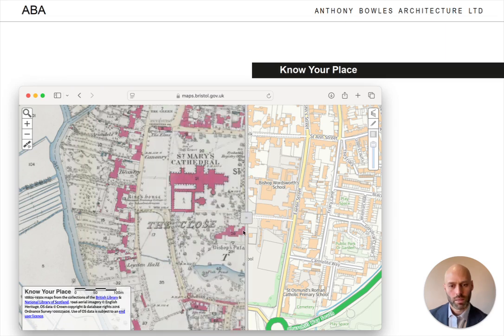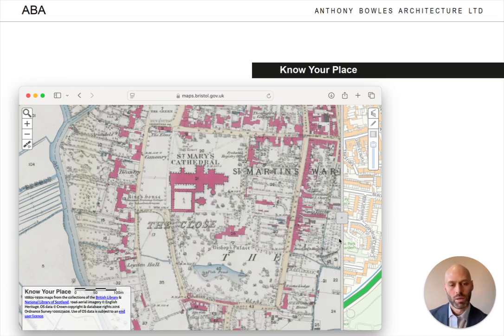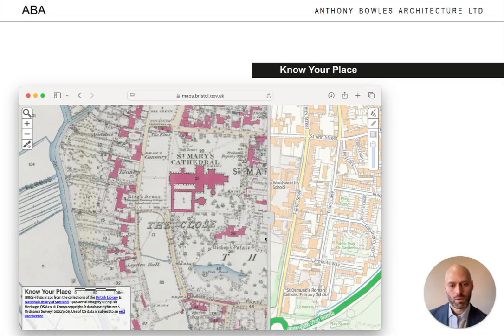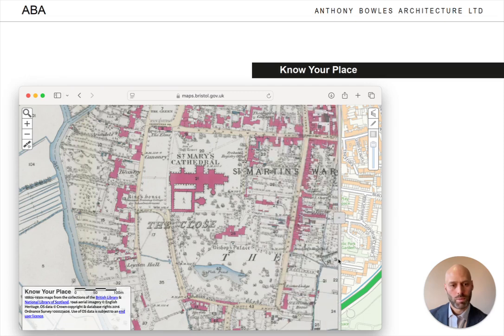And this is just a fantastic resource if you're trying to understand how your site developed over time. You can see there lots of things appearing and disappearing.